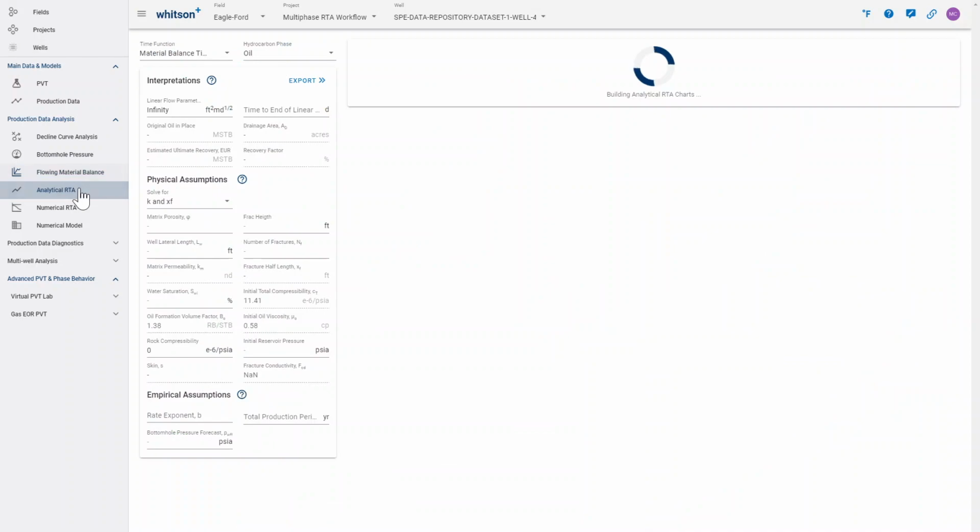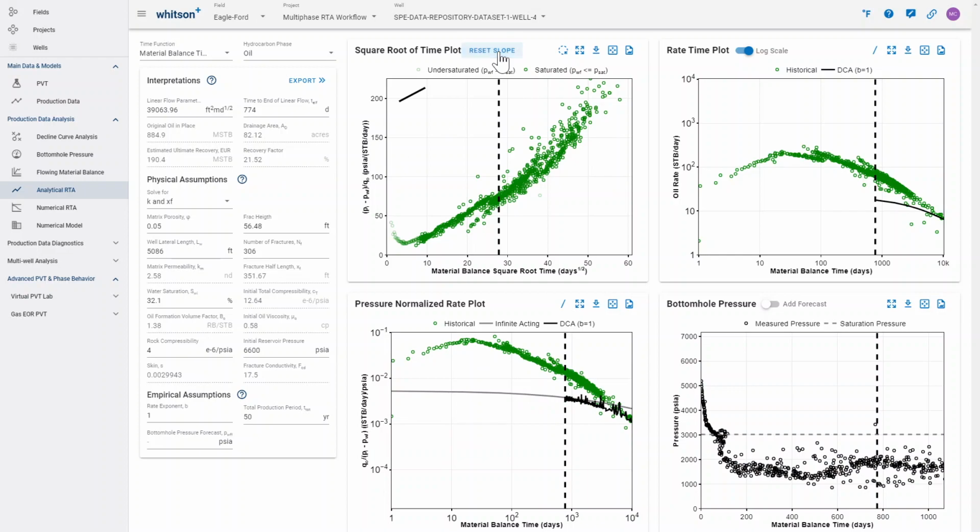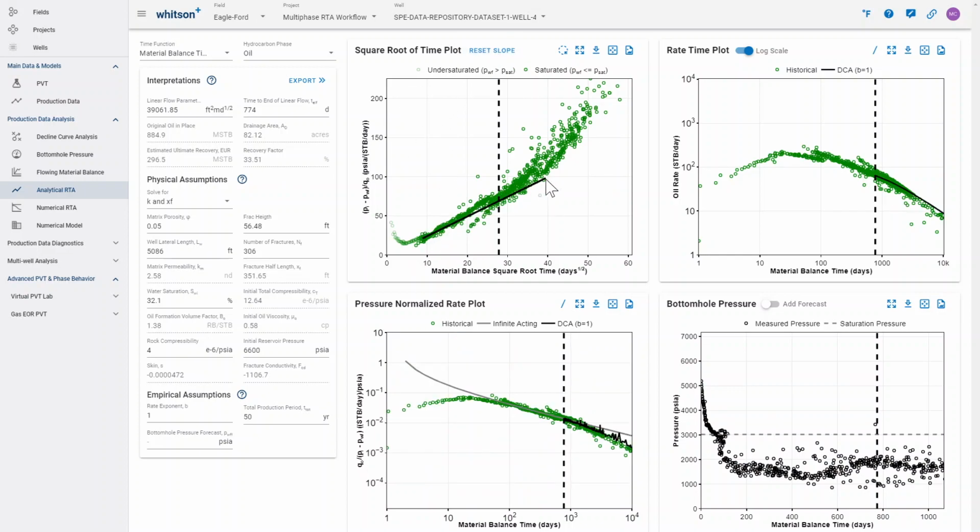Over to analytical RTA, we've done a few updates here. The first thing that you can see is that we have the reset slope button also here. So if I lose my slope, I can just click reset slope and I get it in the screen again. So that's very nice. The second thing is that we now have a lasso fit option.